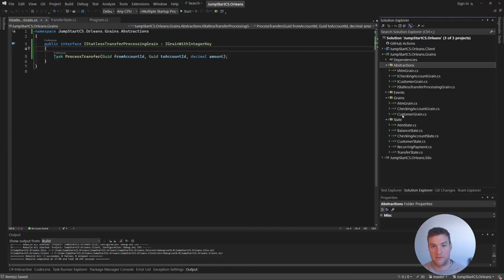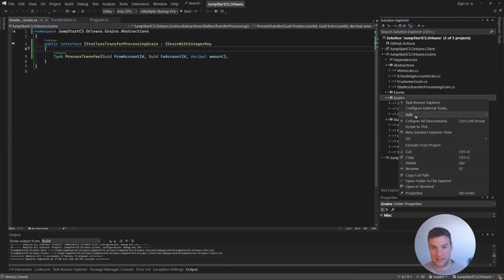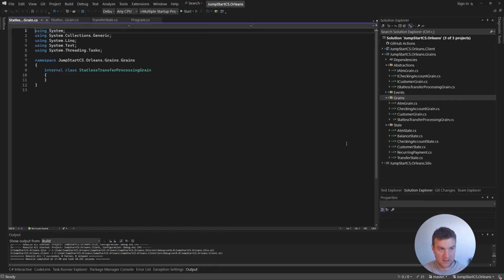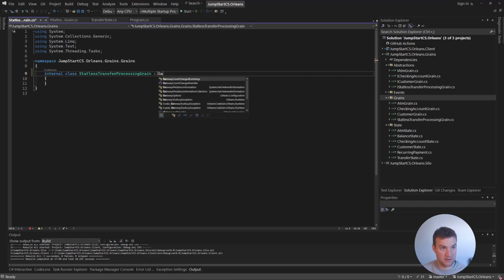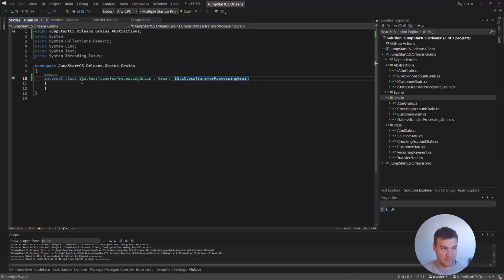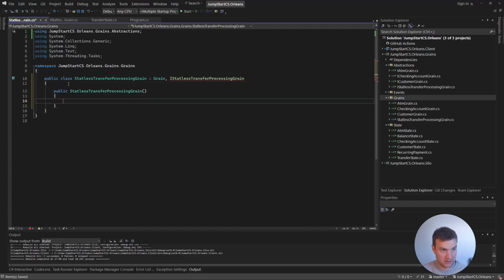Okay, so final thing we want to do is actually create the grain itself and implement the method. So we'll call it StatelessTransferProcessingGrain. As usual, we want to inherit from the abstract base class Grain, and we want to implement the IStatelessTransferProcessingGrain. Perfect. We'll make the class public. We will add a quick constructor. And we'll implement the interface.